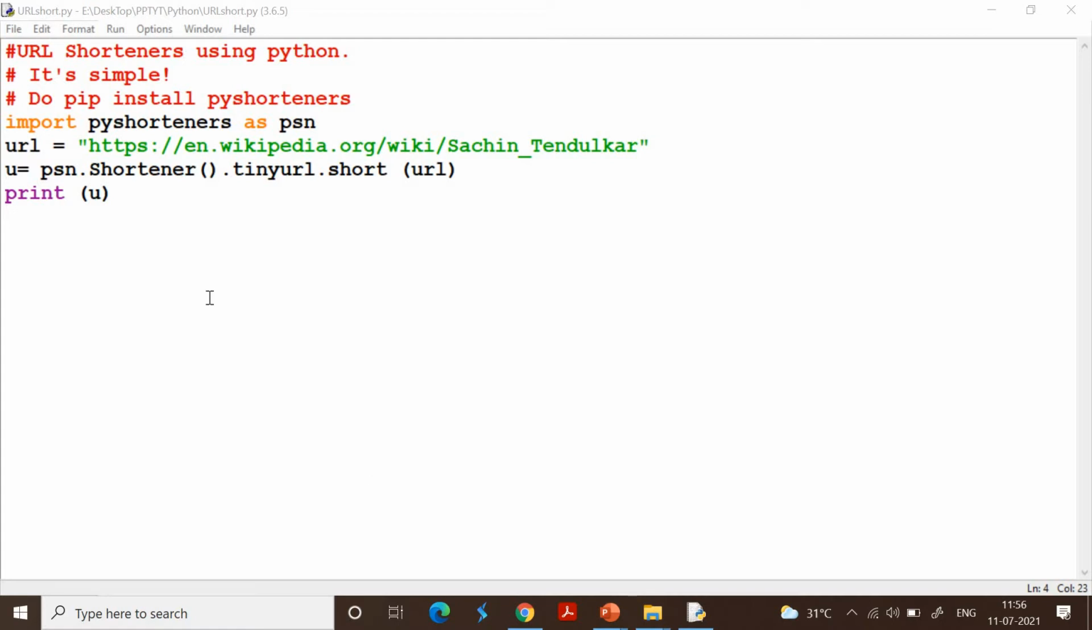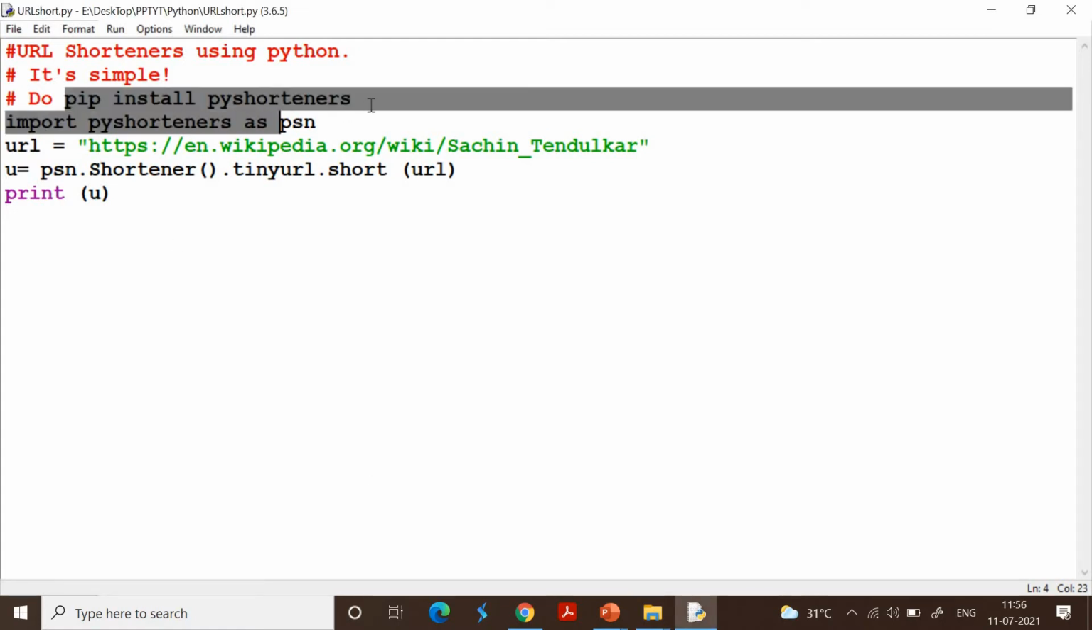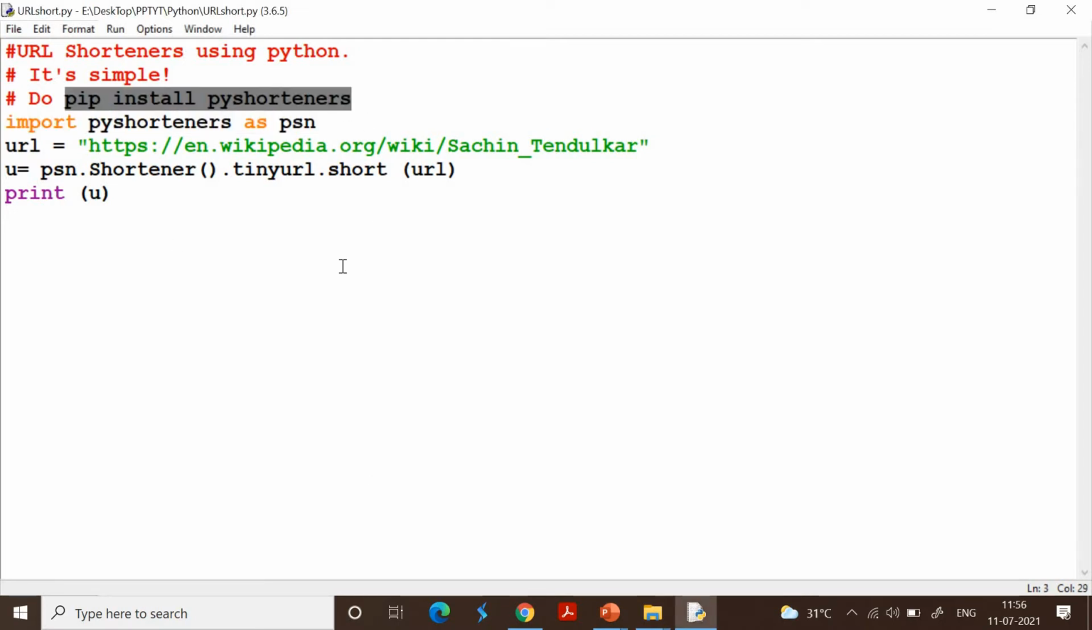But for that to be done, we need pip install pyshorteners to be done first. Issue this command in your command prompt properly. Pip install pyshorteners. The moment you do that and it's all successful, you can go ahead with your coding. Import pyshorteners as anything that you want, and I have made it as PSN.